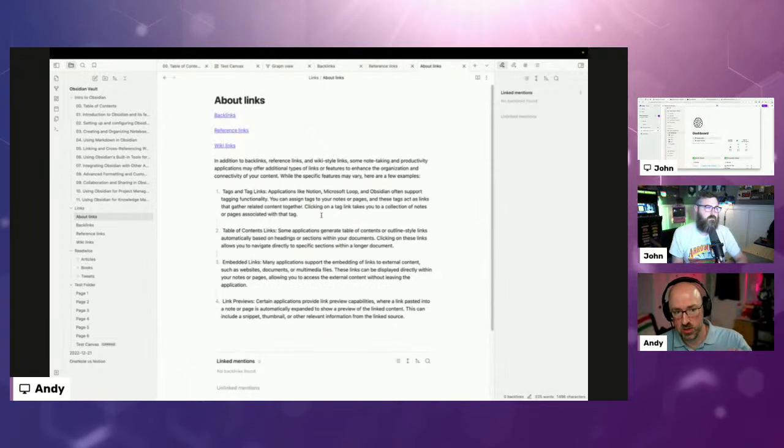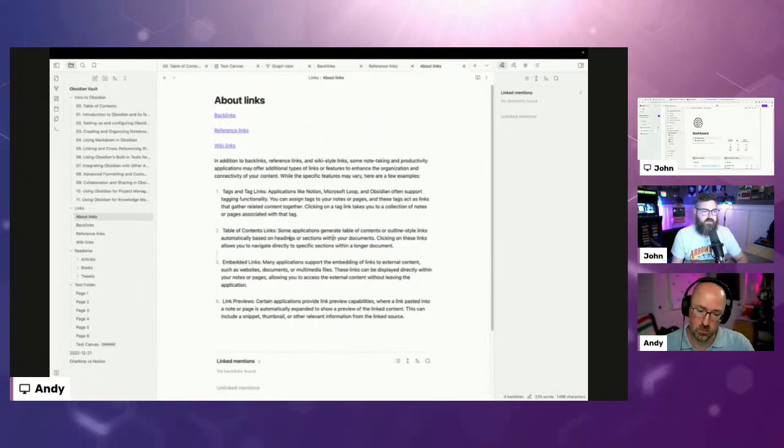And somebody's asking about the OneNote plugin. It's called One More, and the O and the M are capitalized. One More, all one word. Okay, I put that in the chat.